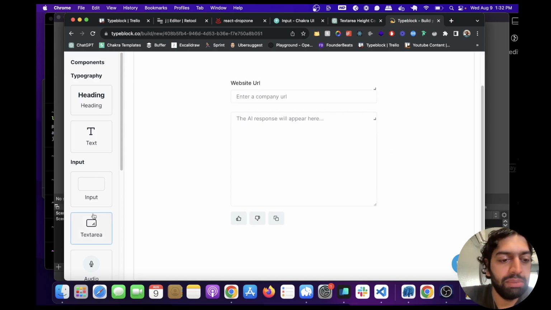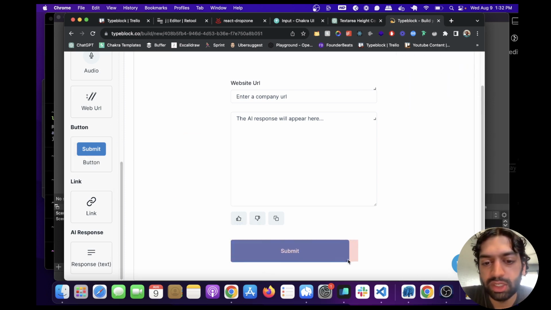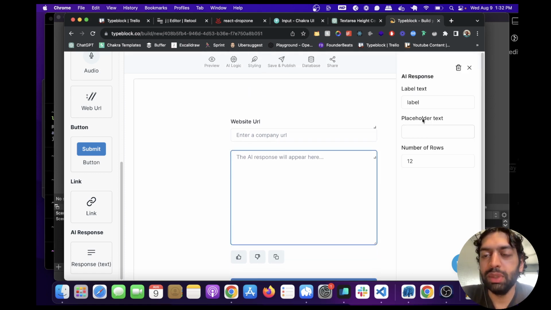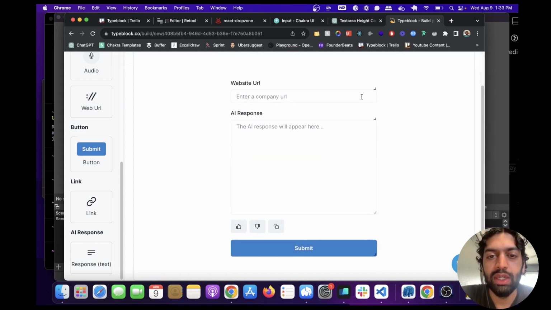And then let's add a button for submit. So put this here. Yeah, I guess I gotta fix that flickering, and let's make this big like this. And let's put a label here again as well. AI response, and that looks good.